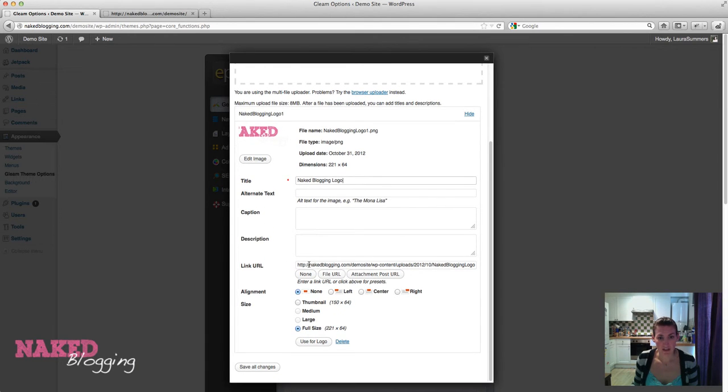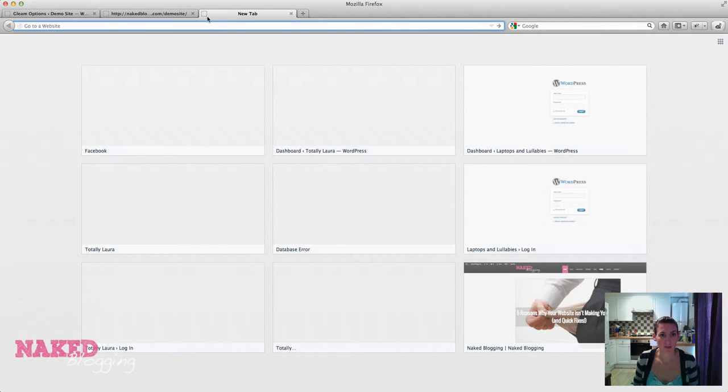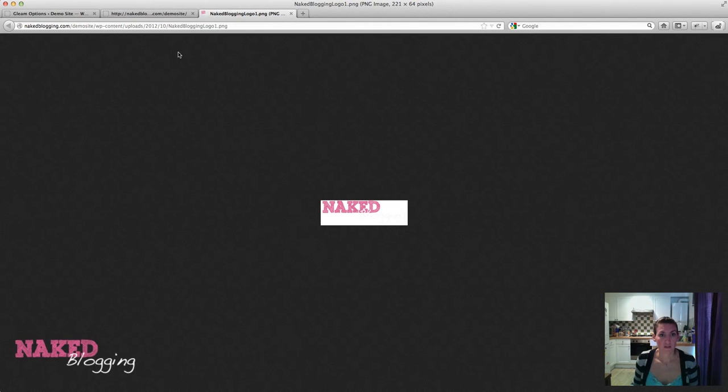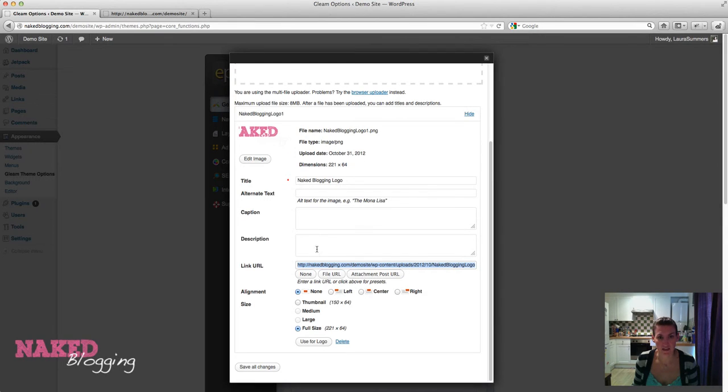It's given me a link URL so that if I need to access this logo anywhere at all, this URL here, which I'm just going to copy and paste into a new window so that you can see what happens. So I'm directed instantly to where that file is, on a blank page with just the media inside it. It's not any use to me just now, but I might be asked for it at a later date. So that's where to find that.